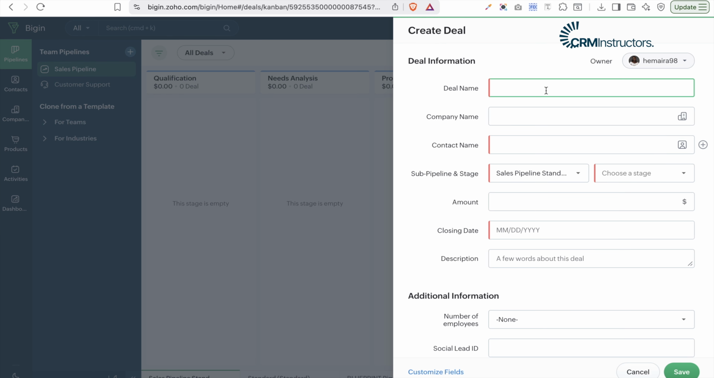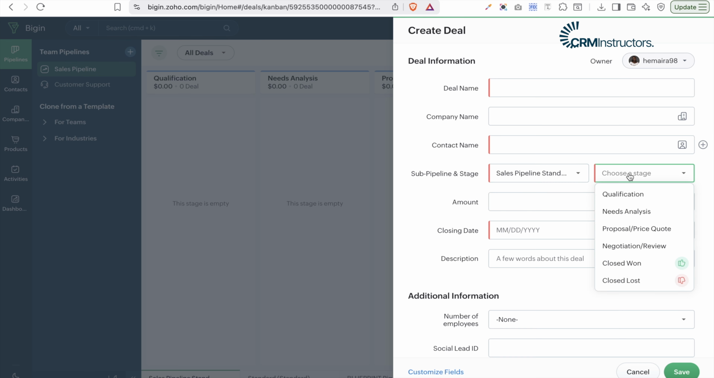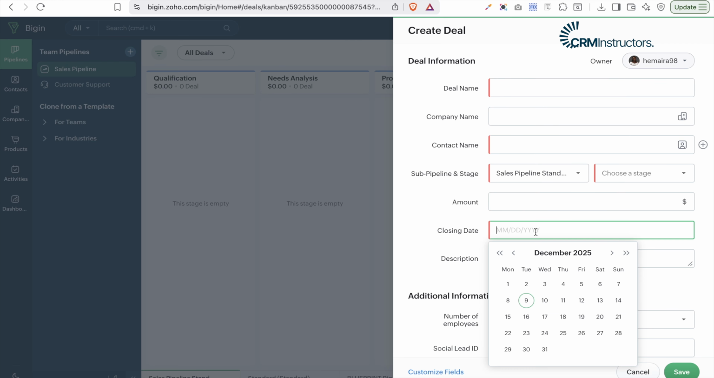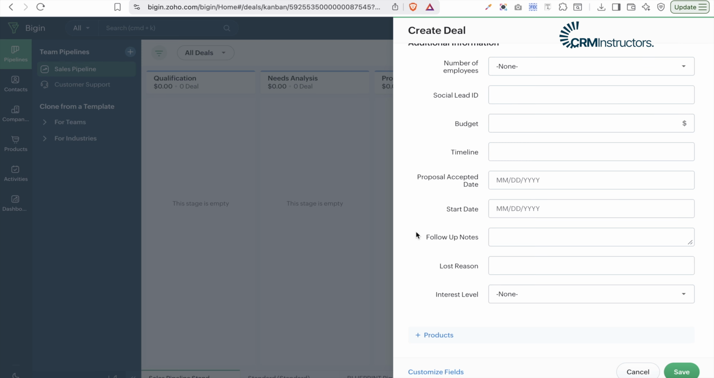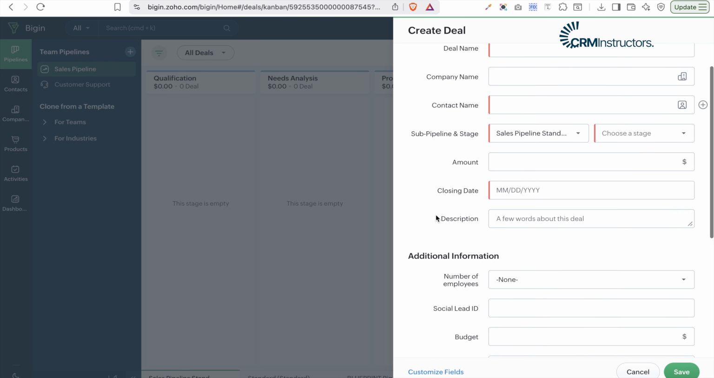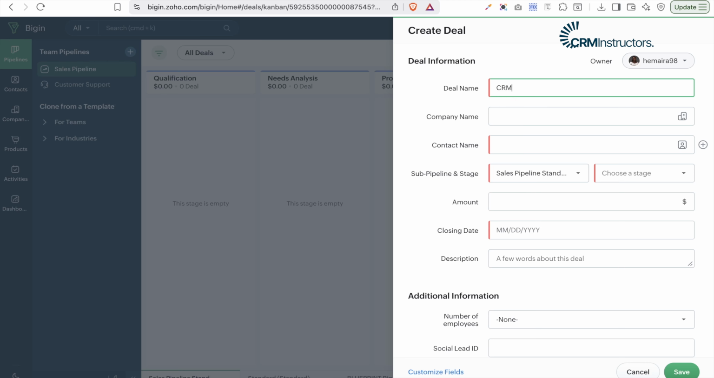So when we are creating a new deal, as you can see, we need the deal name, we need the contact name, and we also need the sub stage pipeline. Then we need to choose a stage for the sub pipeline, and we also need to choose a closing date, and we also need to add all of this if you want. So we are just going to add in a simple name, which we are going to call CRM.